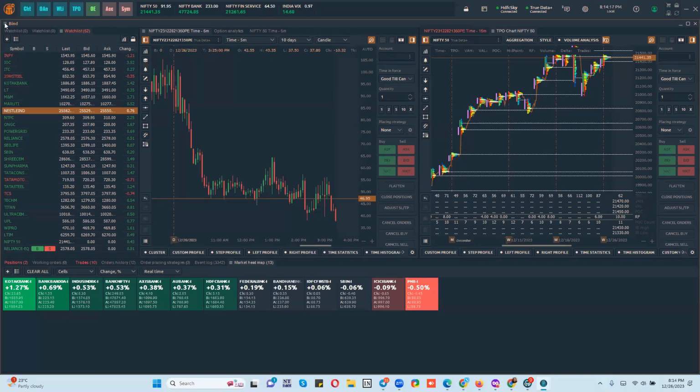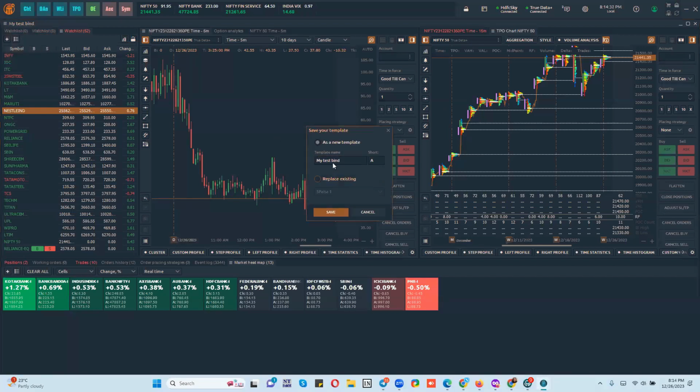Now what you can do is save this as a template. You can rename this bind. You can say my test template or my test bind, or whatever name you want to give. You'll be able to see the name here, and then save this as a template. If you already have this template and you're resaving it, you can replace the existing one or save it as a new one. When you give this name, say my test bind, you can also give any short name as well.